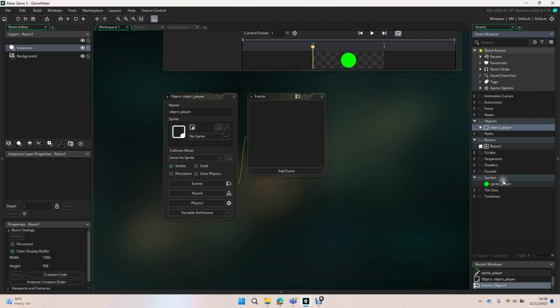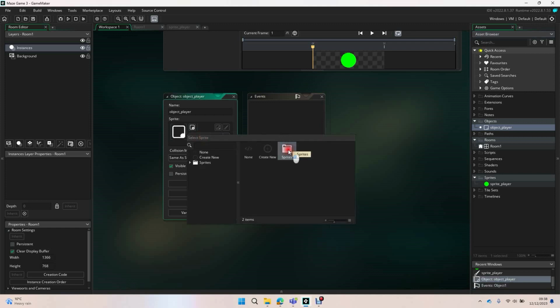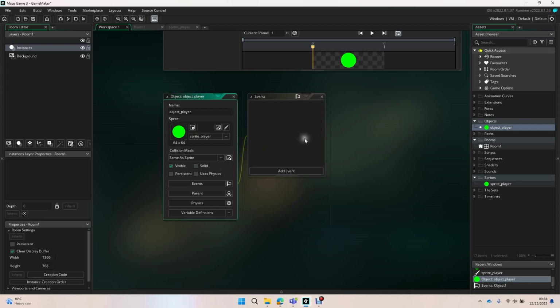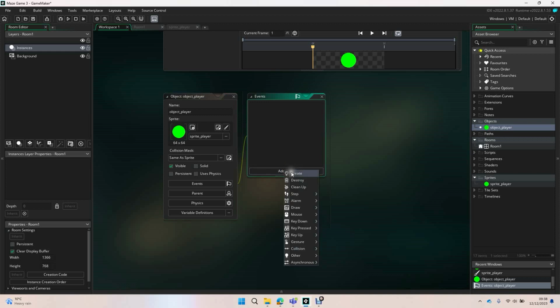Now the object is different to a sprite in that I can use a sprite I've already created for the player, but the object is basically where I'm going to enter my code to make it work. So I'm going to select the sprite, click on that, and select the sprite player sprite. I'm going to add an event. The first event I'm going to add is a create.